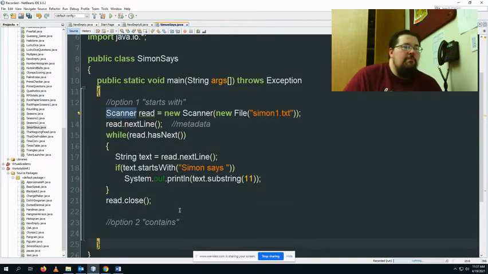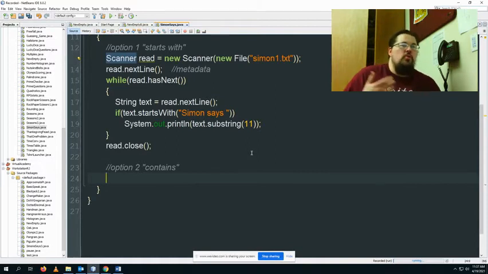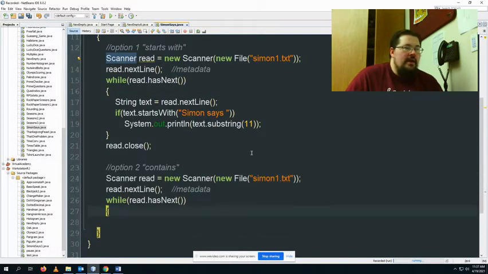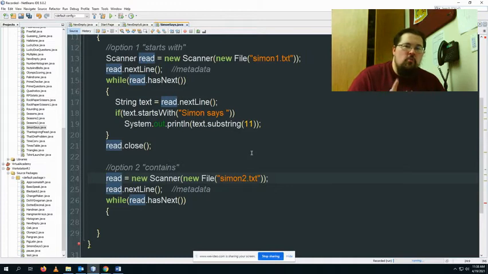Okay. Now I'm basically going to do the exact same thing here. I'm just going to change a few lines. So I'll go ahead and grab my whole while. I am going to change my scanner here to 2. Now this is why we closed it. A scanner can only have 1 file in it at a time, so I have to close it up here before I reuse that same scanner.